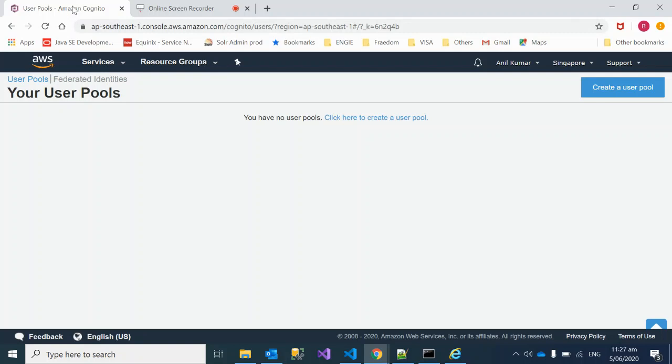Hey friends, today we're gonna learn how to add authentication to any Angular app using AWS Cognito. Generally, whenever we build any application, we have to integrate an authentication mechanism into it. But to build an authentication mechanism for a web application or a mobile application, there are a lot of challenges.